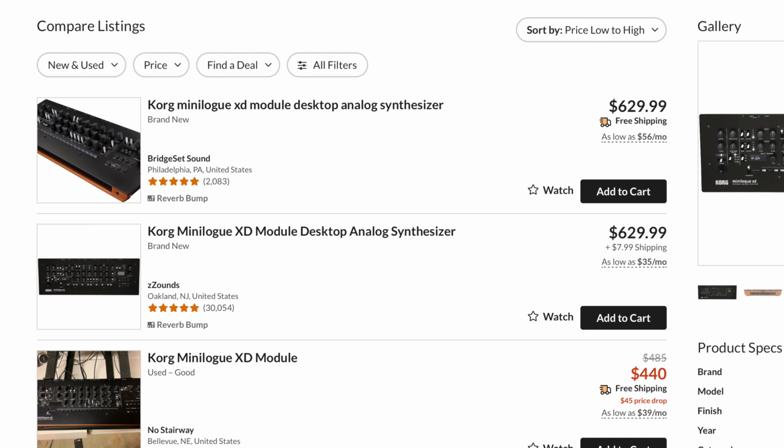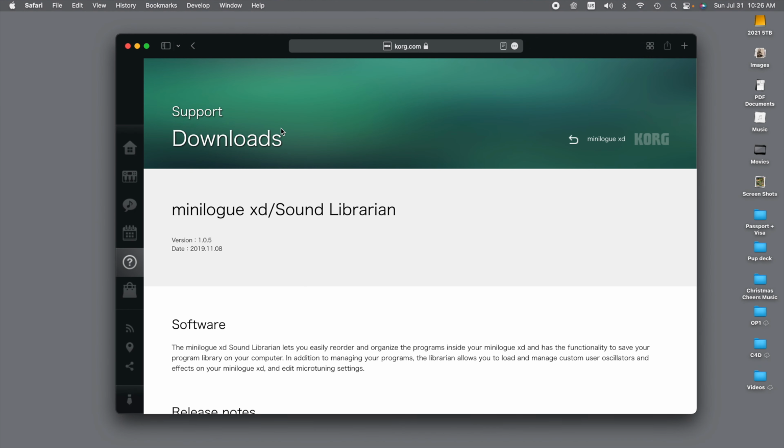Today, we're going to talk about presets, an analog synthesizer with presets for less than $1,000. We're going to download this app called Sound Librarian, and it's going to help us organize all of our sounds and do some really cool stuff. So let's get into this a little bit.